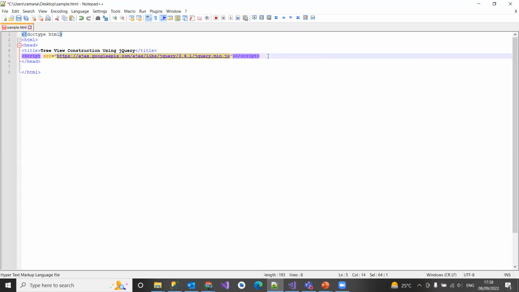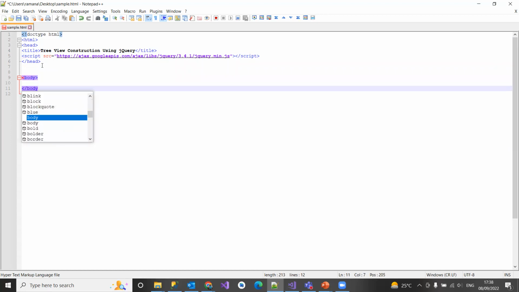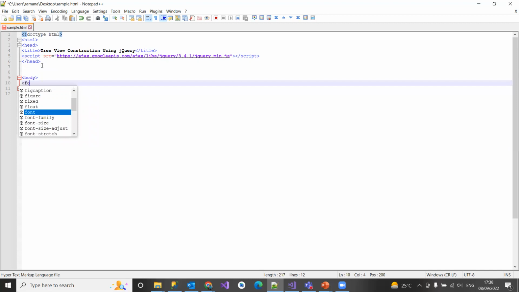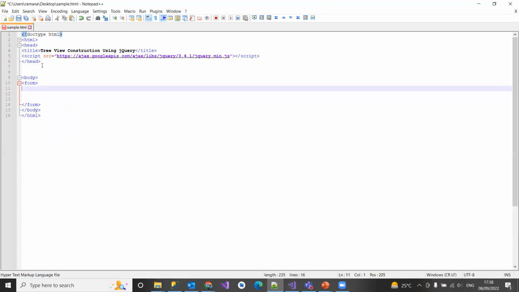Let me save this, and under this head section I'll write the body tag. This is my body, and after the body we'll have a form tag, which is the HTML syntax. Under this form tag I'm going to define the required elements to render the structure of the tree view. To build this tree view using jQuery, we are going to use unordered list HTML tags. That's the plan here.